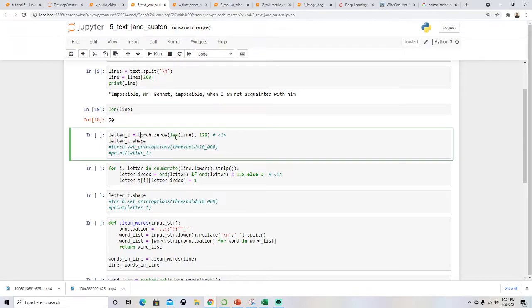Letter T equals torch.zeros. So the thing about text is you kind of have to think about this one-hot encoding thing. What are we going to one-hot encode? Are we going to one-hot encode every letter? That's one option, because there are actually fewer letters than there are words when you think about it. There's only 24 letters. Add in the commas and all that stuff. I think later in the code we'll see how many they use, or maybe it's even 128 here.